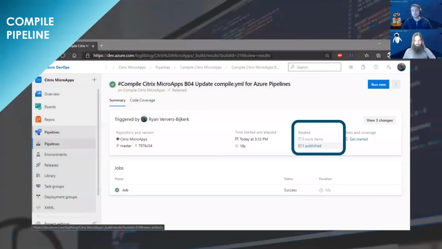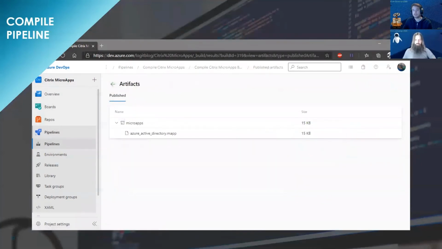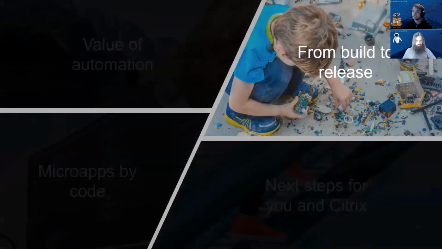Now, once you have created and run this specific pipeline, you will see that once the compile is successful, as shown in the green check mark, when you open it, there's a published artifact there in the highlighted part. So we're going to take a look at that. You will see that it contains a specific artifact of this release containing the microapp. And it's just what we need for our next step, which is from build to release.